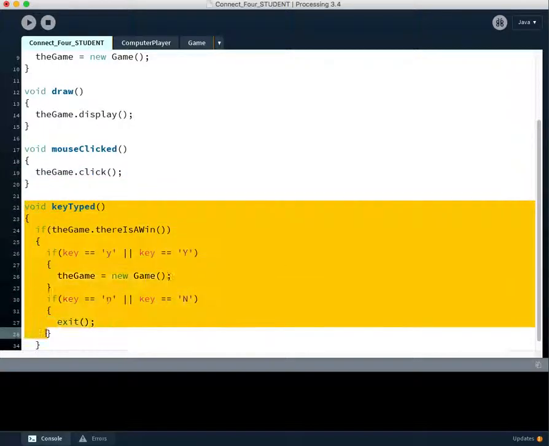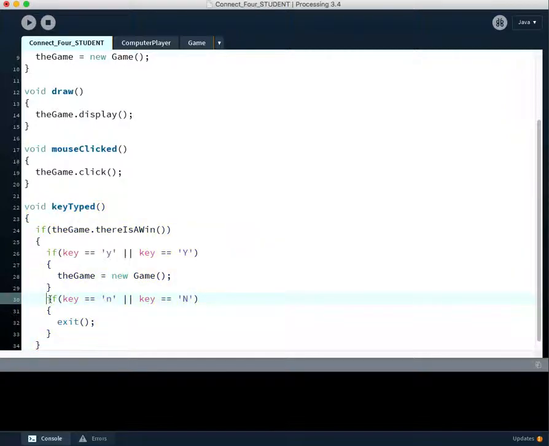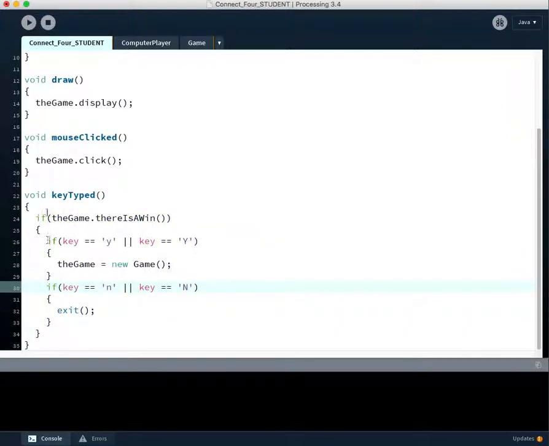And then the typed method for key presses is just used if the game comes to an end. So if there is a win, it allows people to hit yes to play again or no to exit.